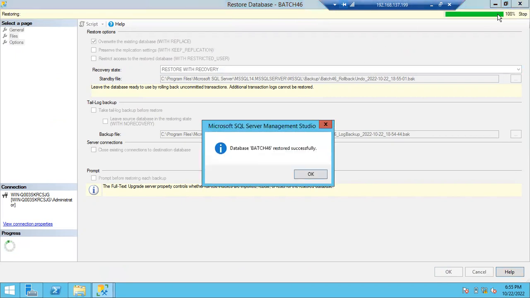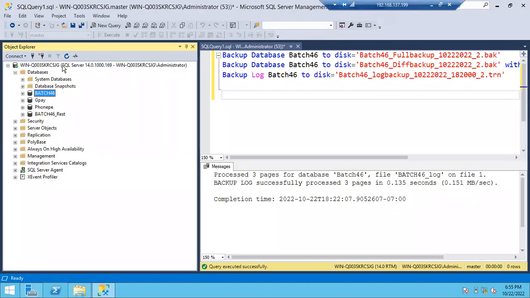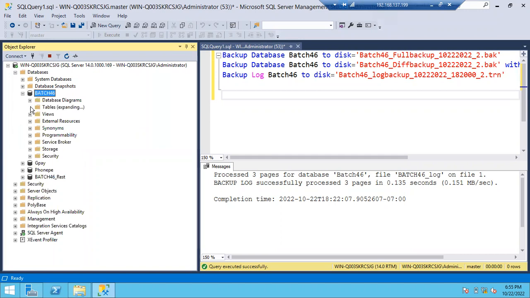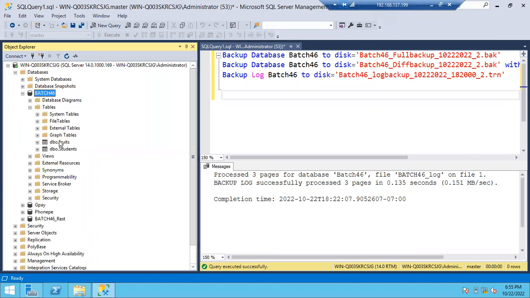Done. First time, second time, third time. 3 times you can see 100%. Click OK. What is the proof, sir? Whether it is overwritten or not? Refresh it, expand it, go to tables. You can see 2 tables. Clear? You can restore all the backups at a time also.